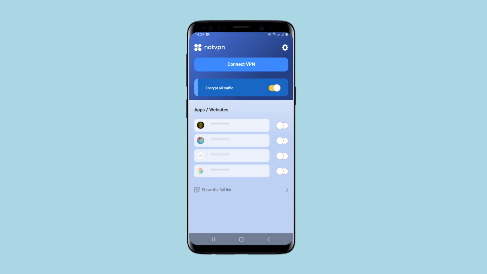Now I will show you how the NotVPN application works, which you can install on your smartphone. The application will allow you to encrypt only the internet traffic you select, will allow you to work anonymously on the internet from your phone, and will save battery power. I will show you what this application is and what opportunities it provides.